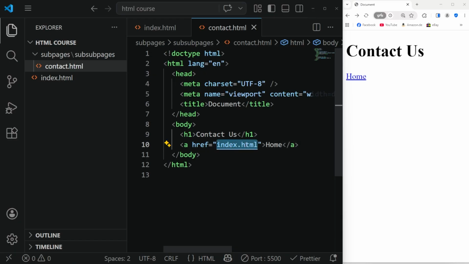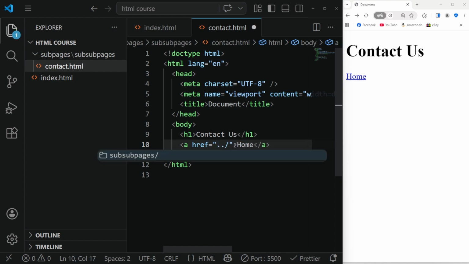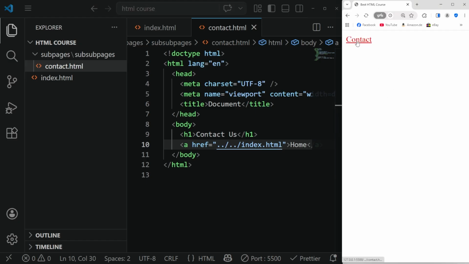And in order to go one level up, so to go outside of a folder, you have to use a ../ like so. So this is the first level. And now you can use another ../ to go one level higher again. And now you can see we are already getting the index.html as a suggestion. So now we can just reference our index.html. Let's click that one, and you can see our navigation now works again.